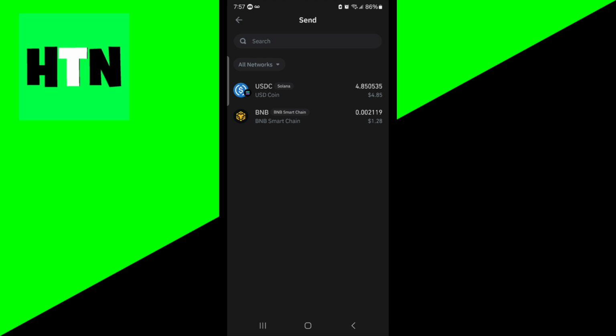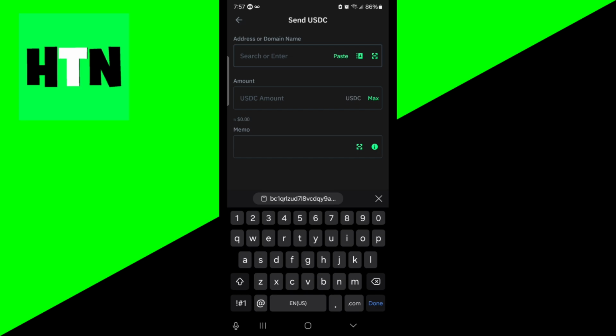From here, make sure you select the asset that you're trying to send. Make sure that it is the same asset that you're going to receive on Cash App. So again, we are working with Bitcoin, so you want to select Bitcoin. Unfortunately, I don't actually have any Bitcoin, so I'm just going to use USDC. But obviously, if you are doing this on your own device, you basically just want to make sure that both of them are the same.